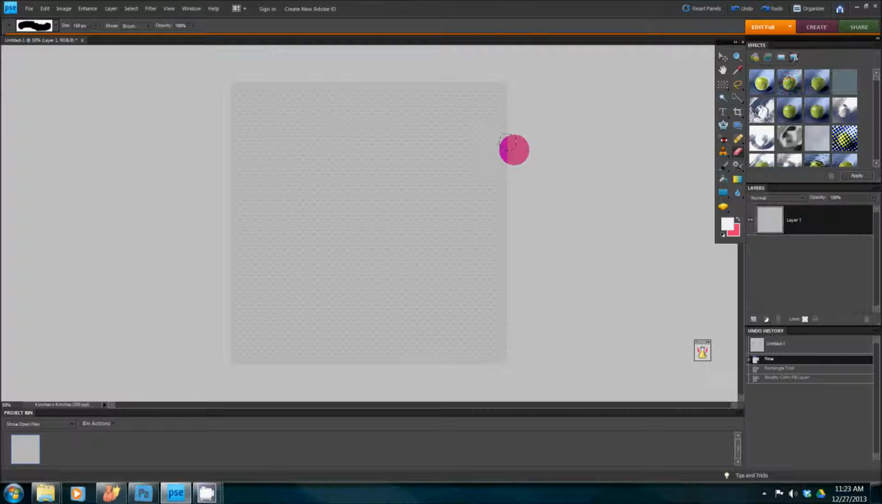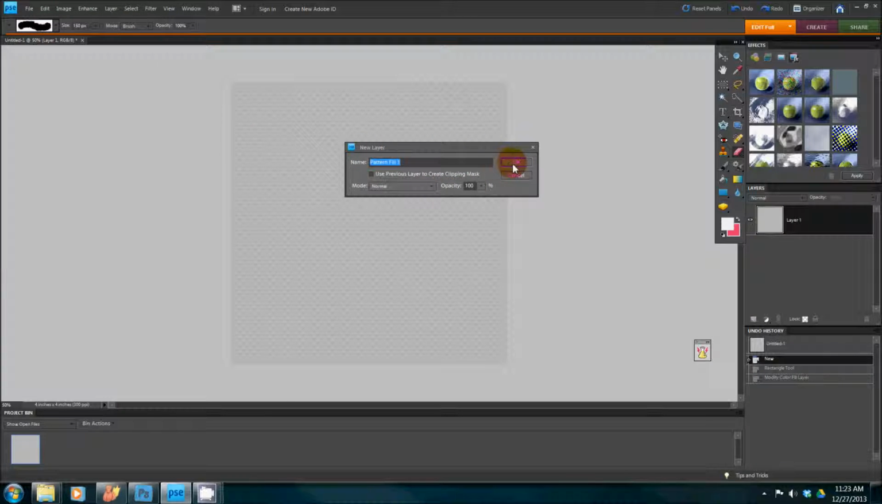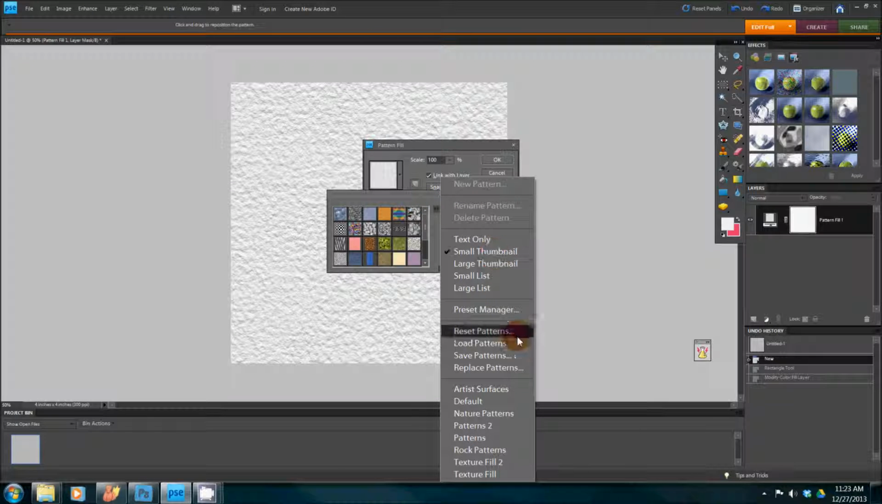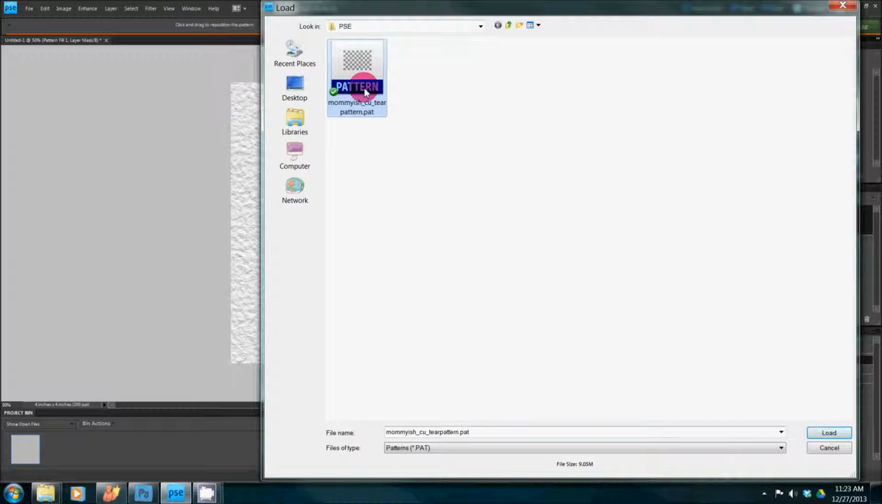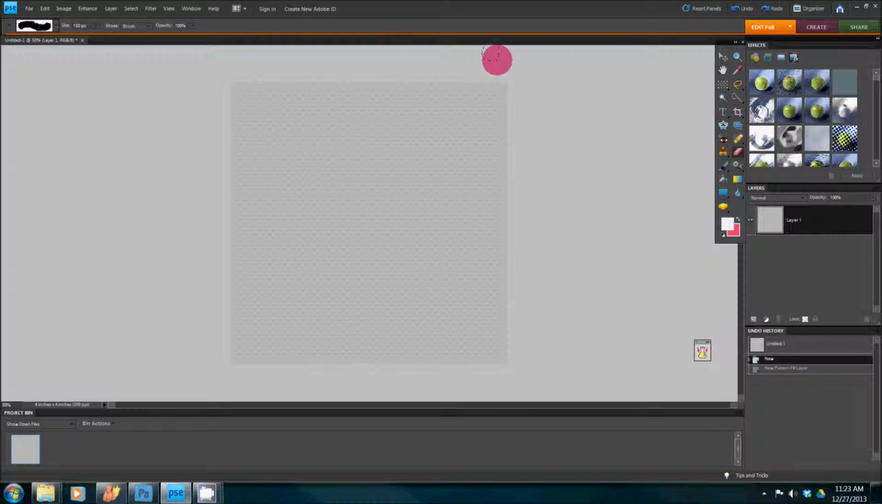The next thing we need to do is load our pattern. This is very important. I like to do this by going to New Fill Layer. I go to Pattern. I say pattern fill okay. And here there's going to be a little square. There's the two arrows. You're going to go to Load Patterns, and there it is. There's our pattern in the same folder, and you'll load it up. After you do that, you can just step back. This is just making sure that everything is together and ready to go. So now on to the show.